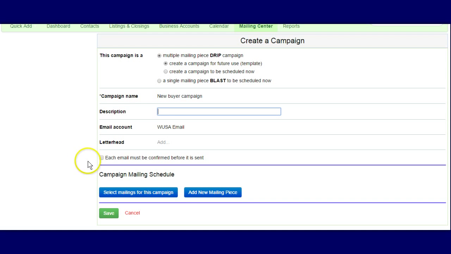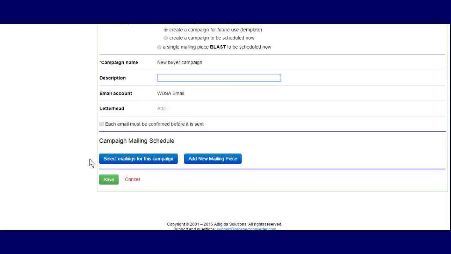You might want to read them all before they go, and then you might want to make some adjustments to the letters. But at this point, we're using it as a marketing campaign, so I just want them all to go out, and it would just be defeating the purpose for me to be notified and have to confirm every letter as they go. So in order to get it first set up, I'm going to go ahead and select mailing pieces for this campaign.